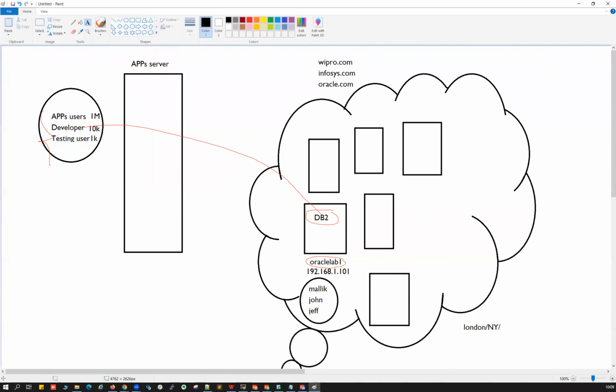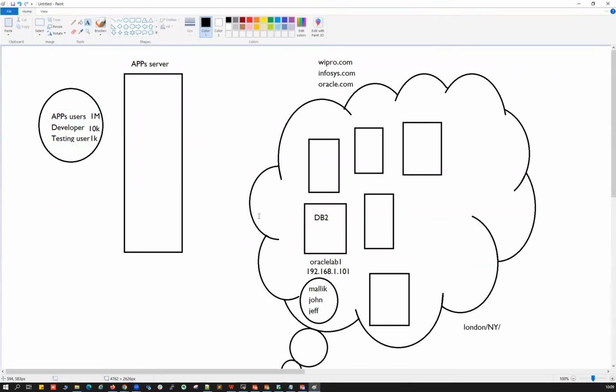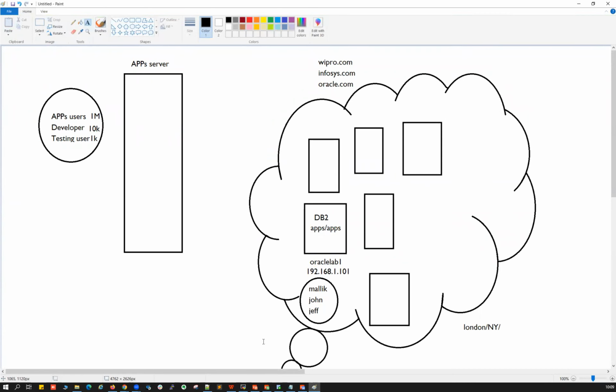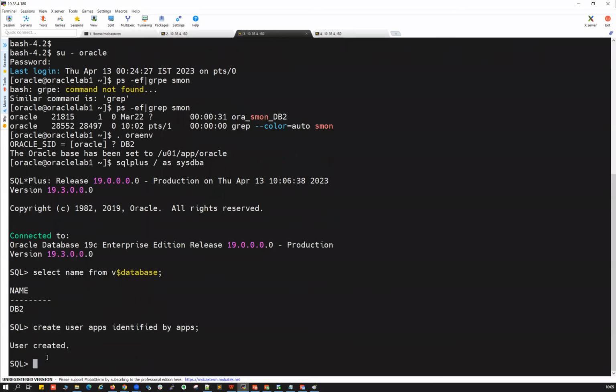For that, what we do, we have something called an apps user. What is that apps user? For this application user, developers and testing user, what we do inside the database is create an apps user and apps password. I'm talking about inside my database as a DBA. Now I logged into the database as DBA. I'm going to create user apps identified by apps, right?